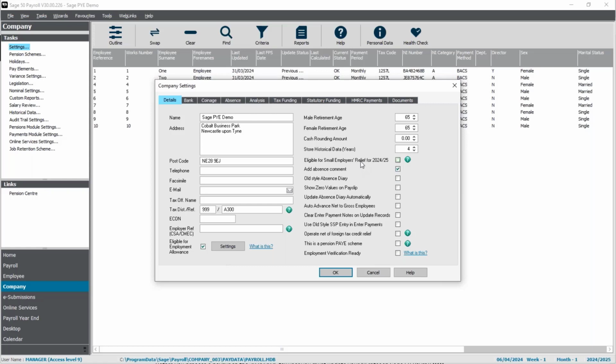The other setting here is for the small employers relief. And again, you should check this at the start of each tax year to see whether you are eligible or not. So I've already checked mine. My total national insurance was less than £45,000 in the previous tax years. So I'm just going to go ahead and tick this box for small employers relief. And then to save these settings, just need to click OK.